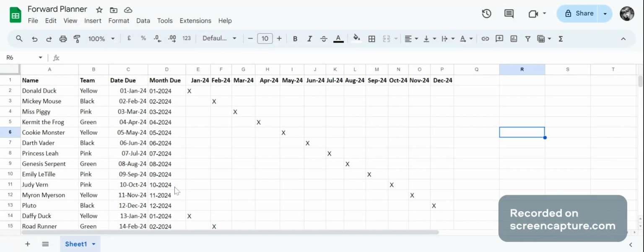So what I've done here is, to preserve anonymity, made some totally fictitious names such as Donald Duck, Mickey Mouse, Miss Piggy, Kermit the Frog, etc. And then I said what team they were on, but you don't have to put what team they were on if you don't want to. But if you were managing a project, then you probably would want to know what team they were on as well. I put the due date, and so that's the date that it has to be completed.